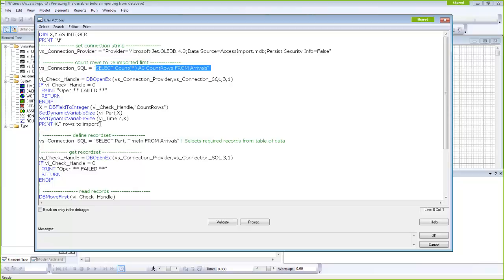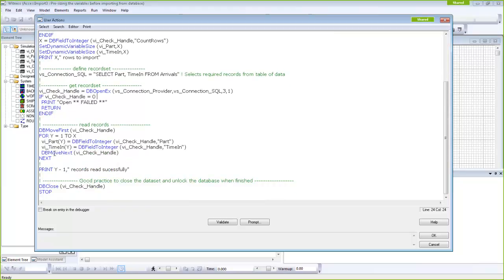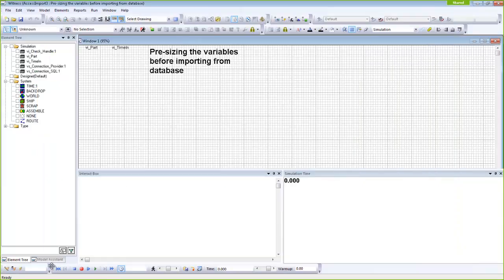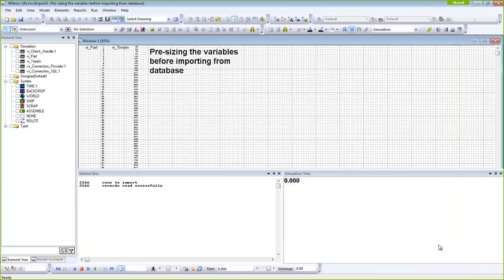I've got a print statement in there to say how many rows it's going to import, and then it can do the same procedure as we had before, DB move first, move next, link round. But this time we're not having to resize the variable as we go. And I think you'll find that that is considerably quicker. So just to reiterate, if we check how many records we're going to pull in first with one SQL statement, we can then redefine the SQL statement further down here. That's exactly the same statement as we had before in the previous model, and then resize automatically beforehand.